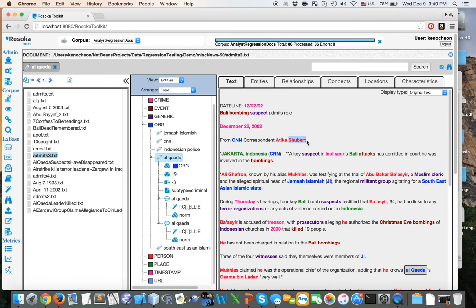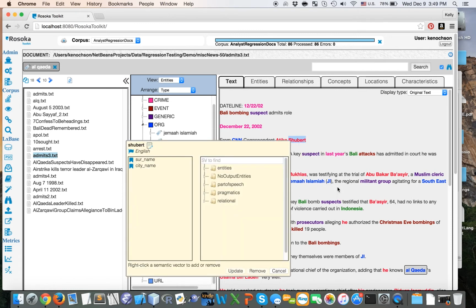There are a couple items on this right-click menu that are specific for data scientists who are interested in modifying the linguistic base. And these are the lexicon lookup and the rule match detail. So I can click on look up in the lexicon, and I can see that Schubert is in the English lexicon as a surname and as a city name. If I wanted to remove one of these, I could do that from here. If I wanted to add something new, for example, if I think that Schubert is also an org name, I could add that from here.